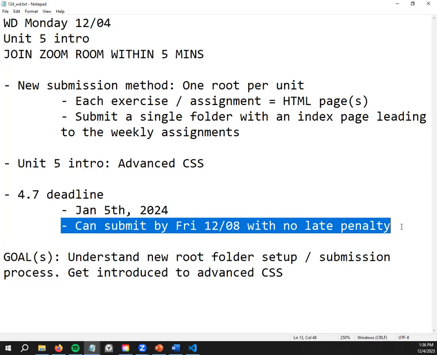Excuse me, I have the hiccups. Good deal. Okay, I'm going to close up the Zoom room. We'll go off the air and I'll help you guys get set up with your roots. We'll have an easy day today.